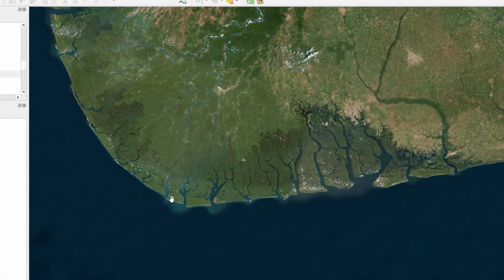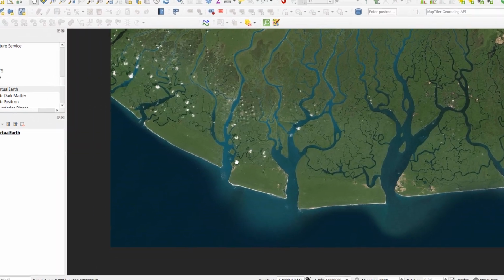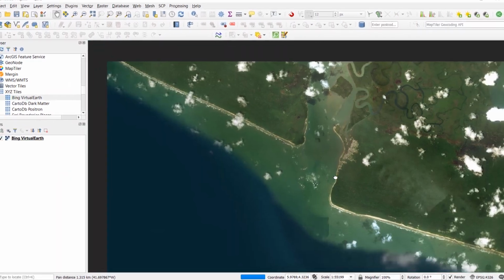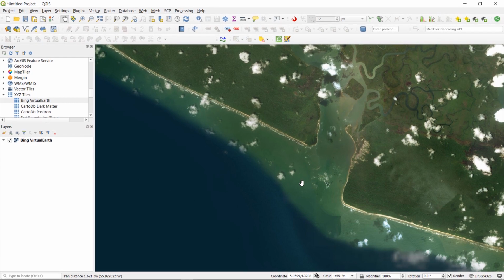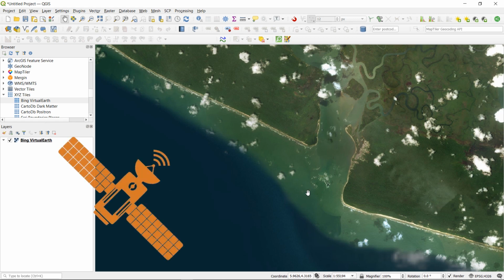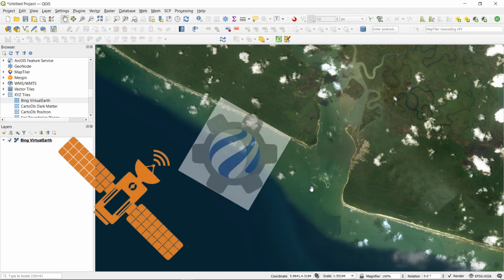So first up I am going to zoom into our area of interest, which is near to Sangana, just off the coast of Nigeria. And what I'm planning to do in this video is show you the SAR data that we can bring into Google Earth Engine.